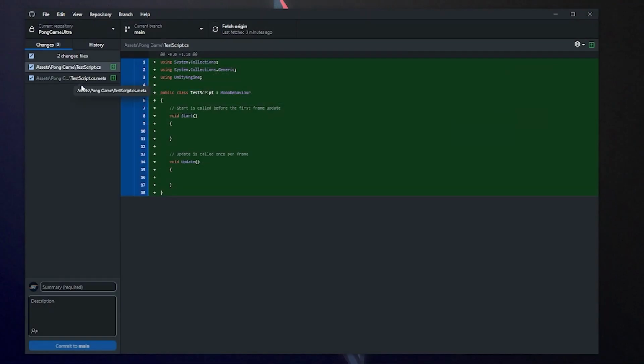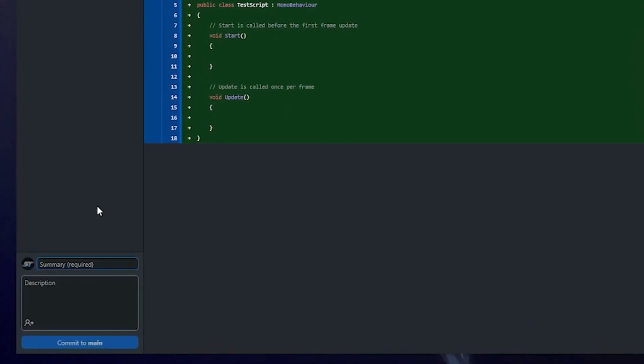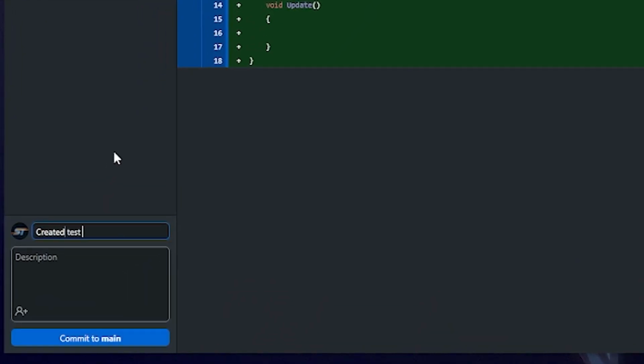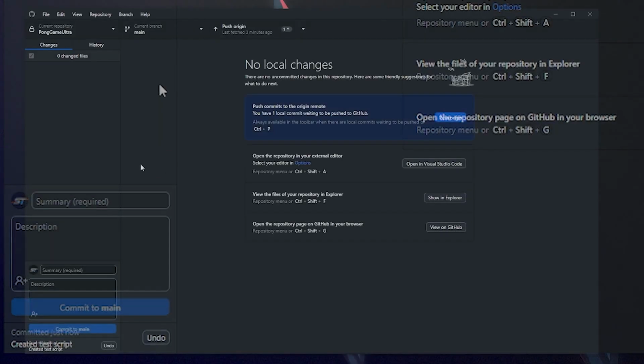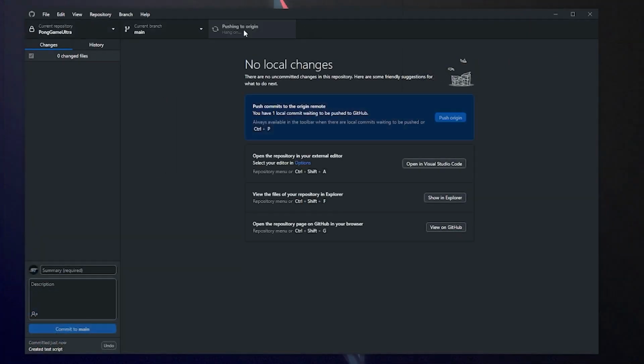Now if you go back, you can see that I have now the test script, which is a change that can be added. Now I can give some information at the bottom to say, what have I created? Test script. And you can give a good description if you need some more information, if you've added a lot of different things or been working on something particular. And you can click commit to main. And once we've done that, we need to make sure that we click push to origin.